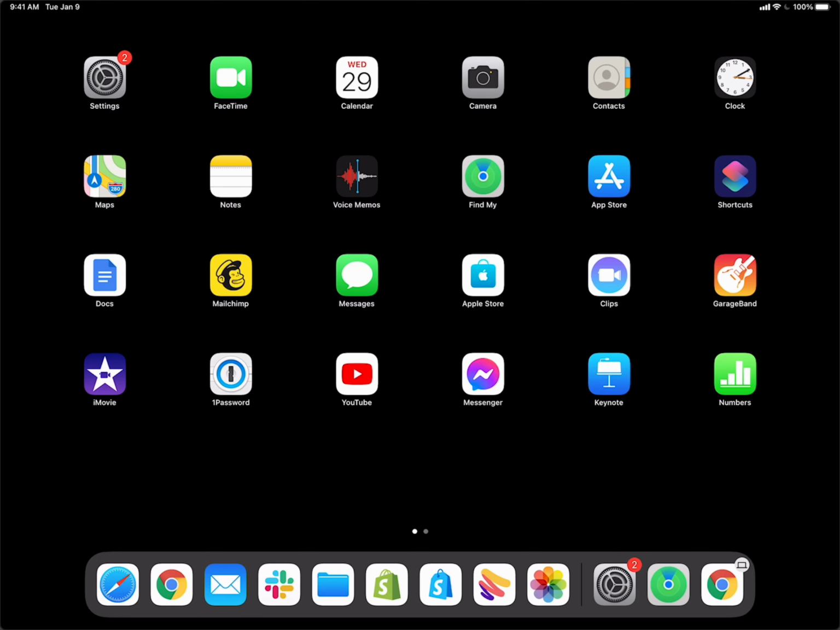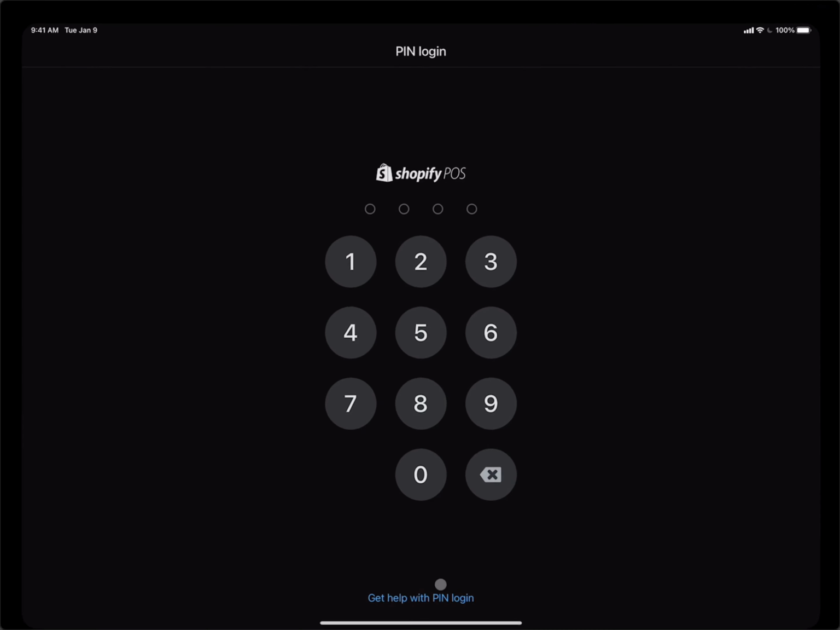When you load your iPad's home screen, you should see two Shopify icons. One, the blue Shopify shopping tag icon, which is for the point of sale app. And the second icon is the green Shopify shopping bag icon, which is for the admin app. Today, we're going to be looking at the Shopify POS app, the blue shopping tag icon. I'm going to tap that.